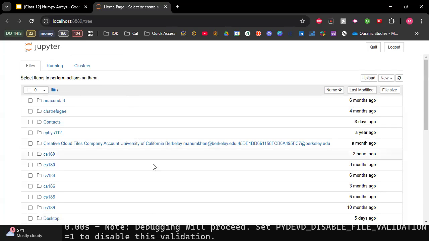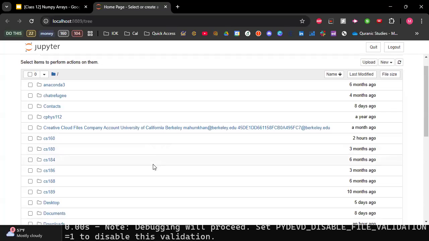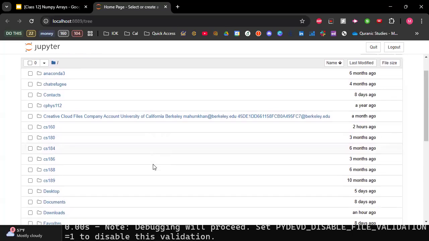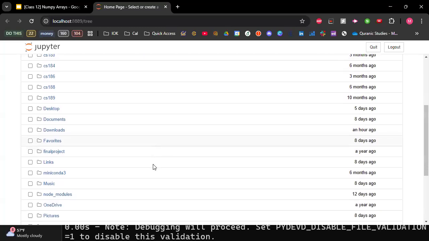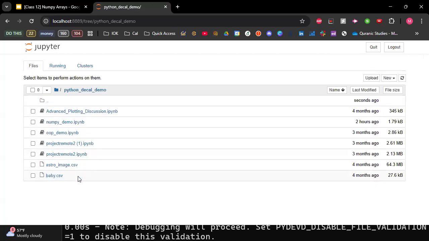But yeah, now you guys are going to see your entire desktop over here. Go ahead and find wherever you stored your Python decal folder. I have one right over here. This is just my demo folder, but everyone's looks different. Let me know if you're having a hard time finding your folder. I'll pause here.